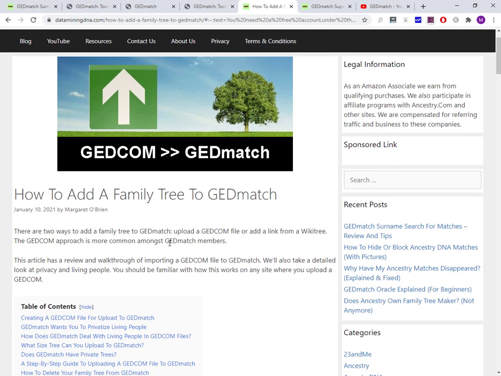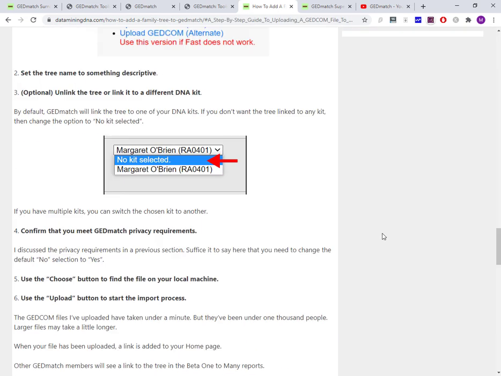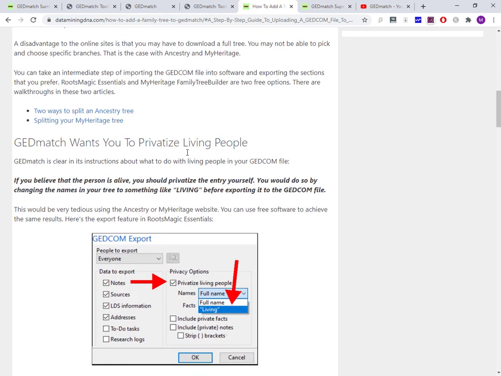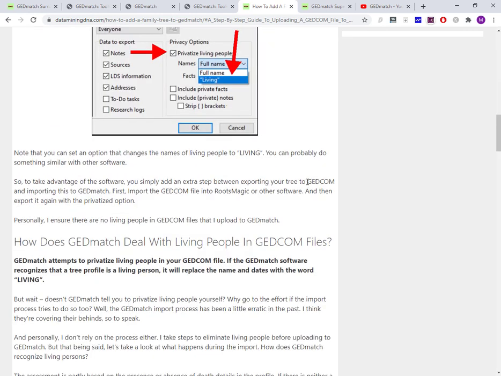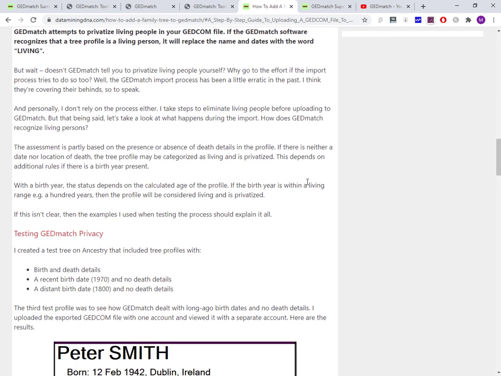I've got an article which I'll link to in the description below. It's a step-by-step on how to add a family tree to GEDmatch. In terms of uploading a family tree to any external site, be sure that you're familiar with the privacy policies. I've put some details on the privatization. Just be sure that you're comfortable with how it goes about it.